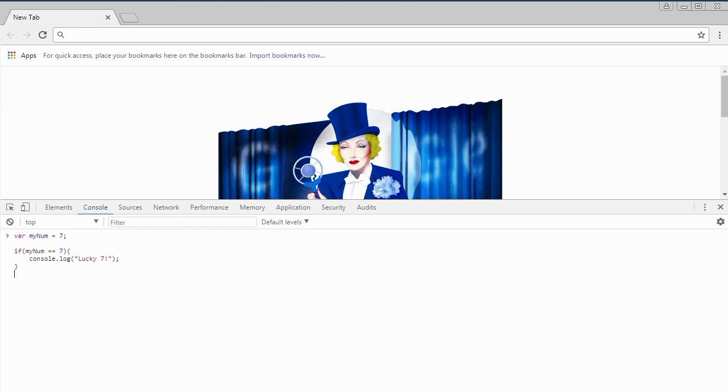So in my console, I've got a variable here that I've defined called my number, and I've given it a value of 7, and I'm using an if statement, which is a conditional statement, to test a condition. So I'm checking if the variable called my num is equal to 7. If it is, this code here will be executed, which says console.log. That basically means it will print out this message inside the console. It will say lucky 7 if the condition is true.